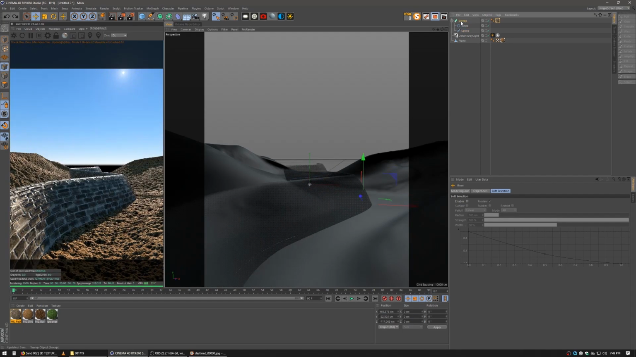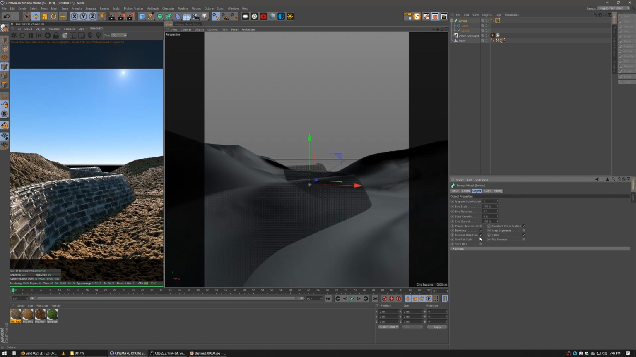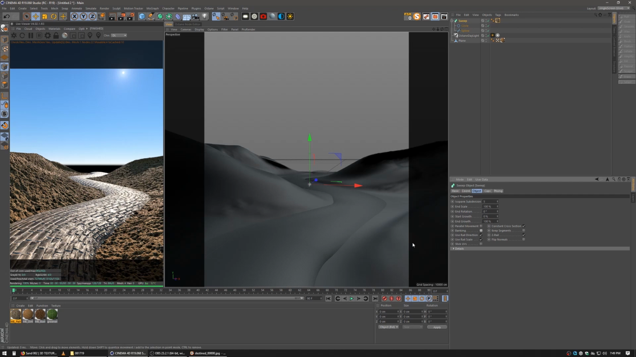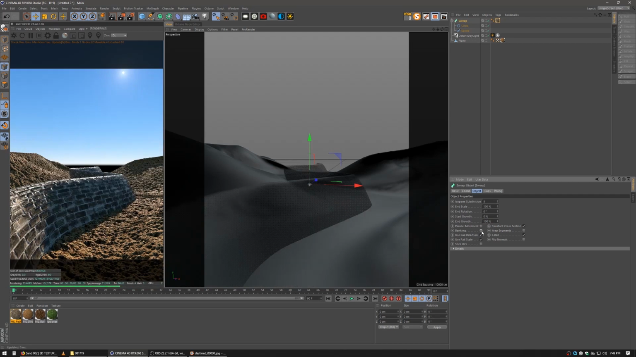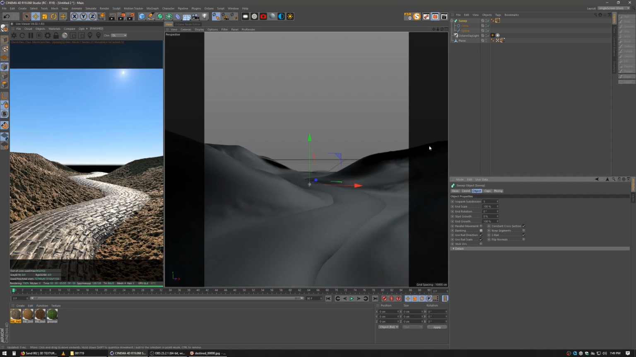You can fix that just by turning off banking, and now it's going to sweep in a totally parallel direction, because banking makes it follow the y-axis of the spline as well. But if I turn off the banking, it'll just stick in one spot. So that's it. It's an easy fix for that.